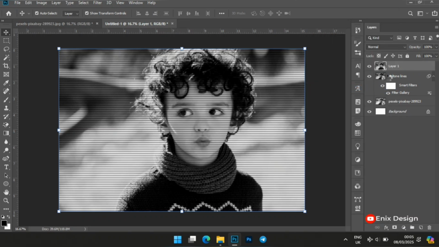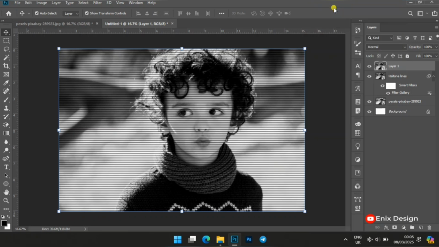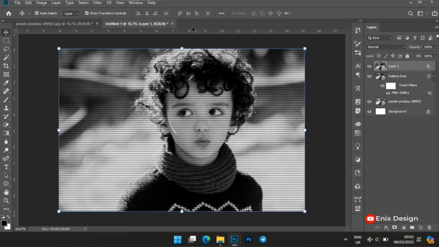After duplicating, we're going to convert it to smart object. If you want to duplicate, you can press Ctrl Shift E. So it's going to duplicate it for you. After doing that, right click and click on blending options. After converting it to smart object, then we uncheck the R. Then we'll click on OK.